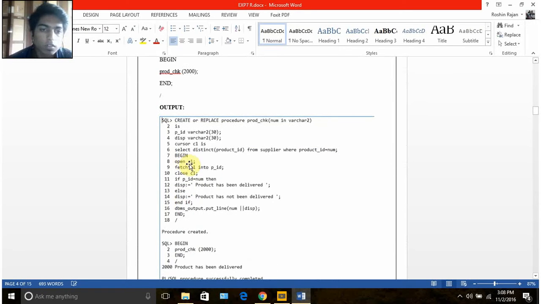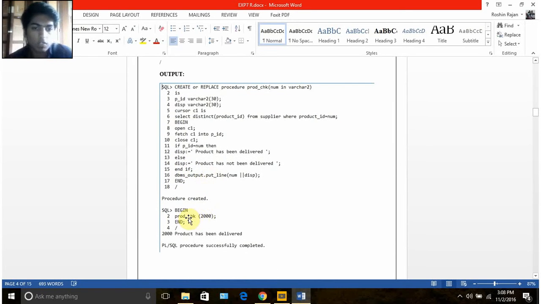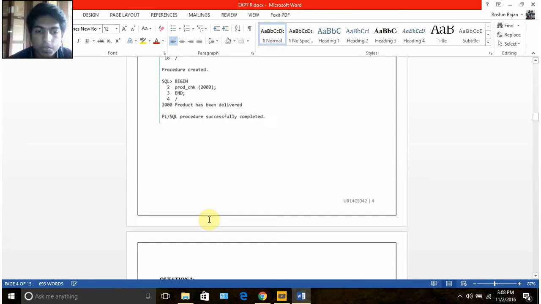So here in the output, for the product ID 2000, you can see once the procedure was executed, they found out the product 2000 was delivered.